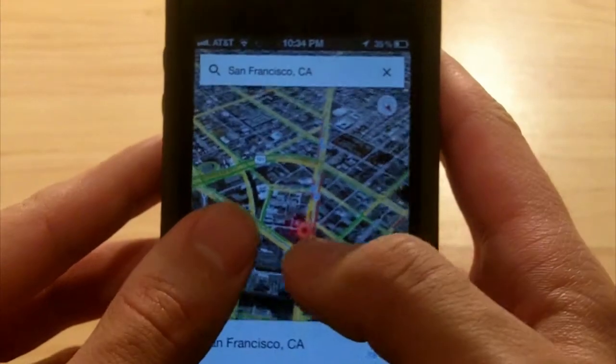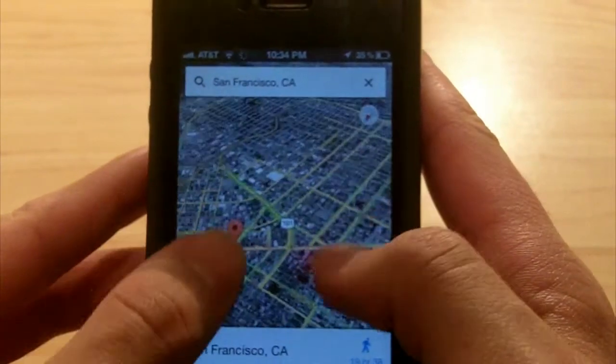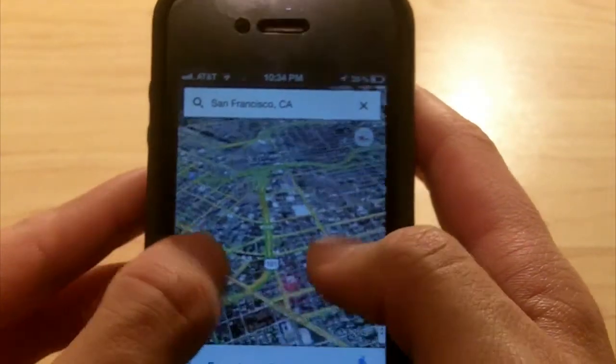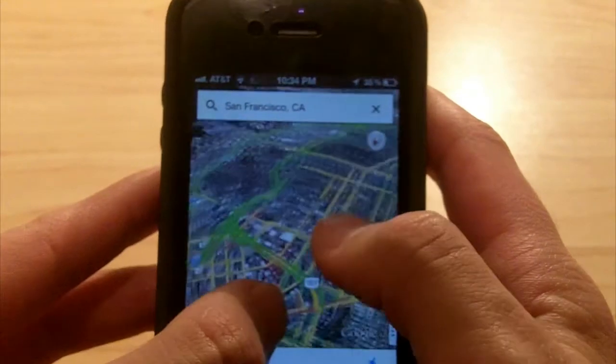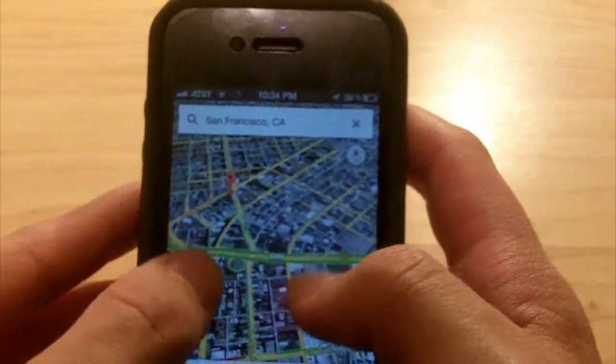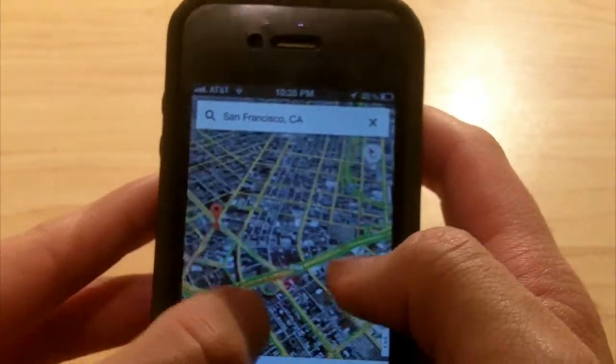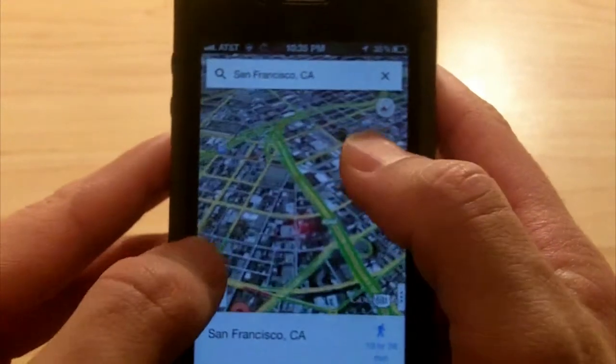Alright guys, so now I'm in San Francisco and I just want to give you guys a different perspective from different cities. And as you can see here, I can kind of spin around and there is some minor lag. I am going to acknowledge that. And you can see that there is some traffic around here and it shows you live traffic updates, which I think is a lot better than the iOS app.